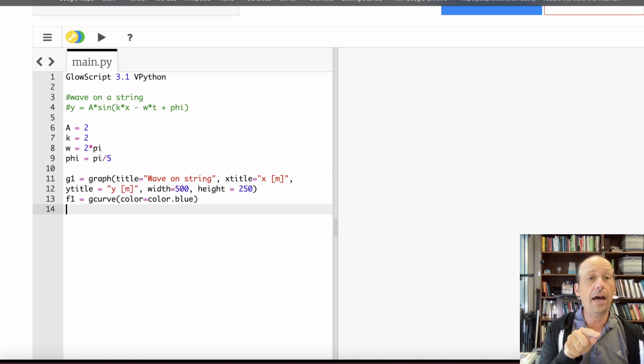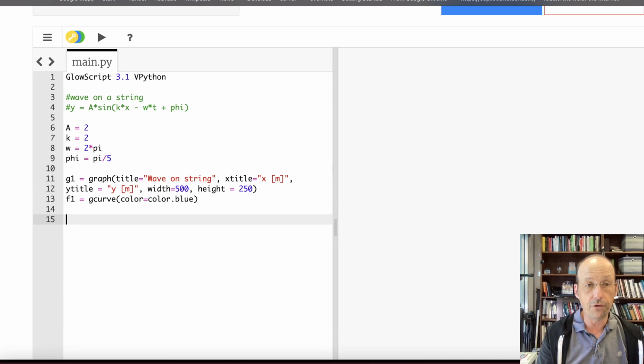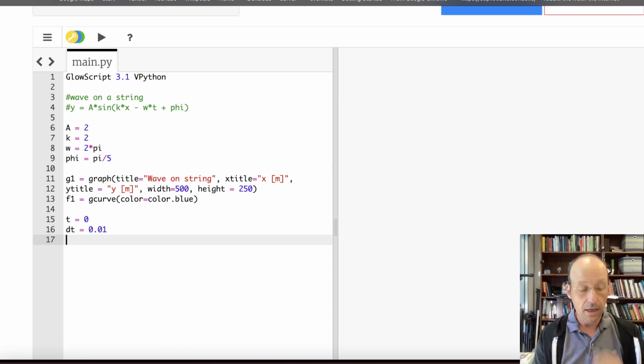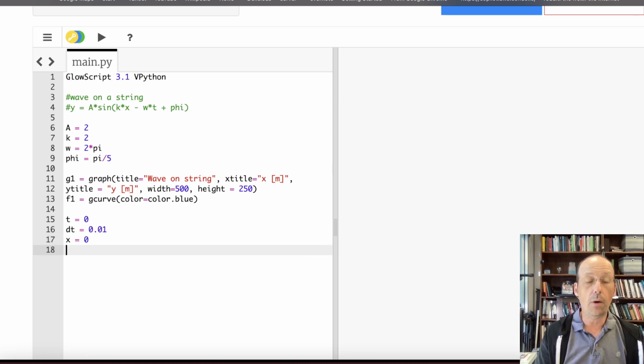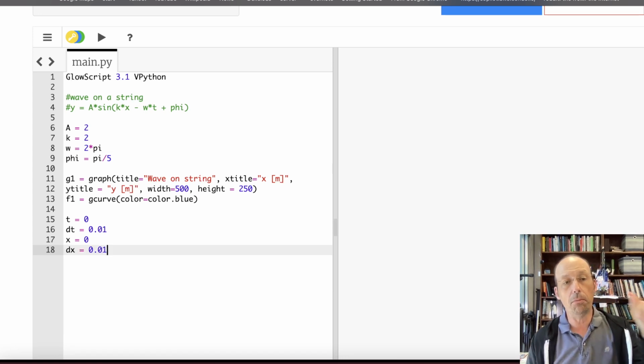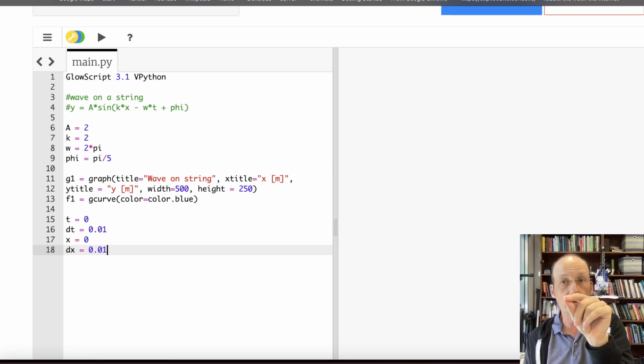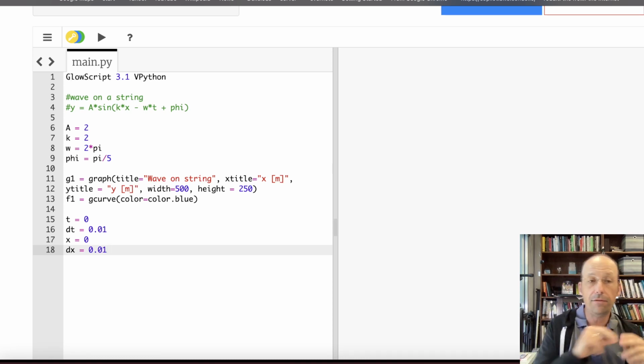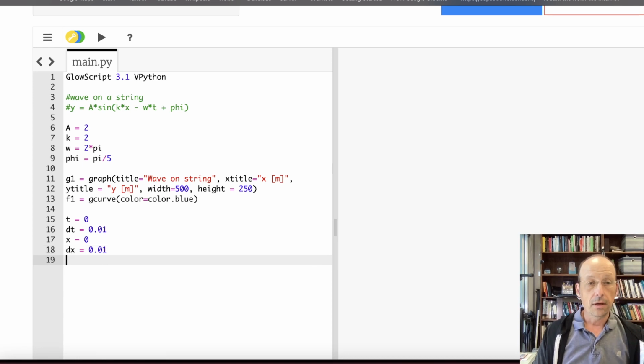So if I want to plot that as a function of x, I need all my other parameters too. First of all, I need t. Let's use at time t equals 0. I'm going to put dt equals 0.01. I haven't used it yet. And then I need x equals 0. I want dx also to be 0.01. Because I'm doing a numerical plot, right? So I'm going to start at x equals 0. I'm going to calculate y. And I'm going to plot that point. And then I'm going to move x up to 0.01. And calculate y and plot that. And then move to 0.02 and so forth. So I have this long string of numbers.